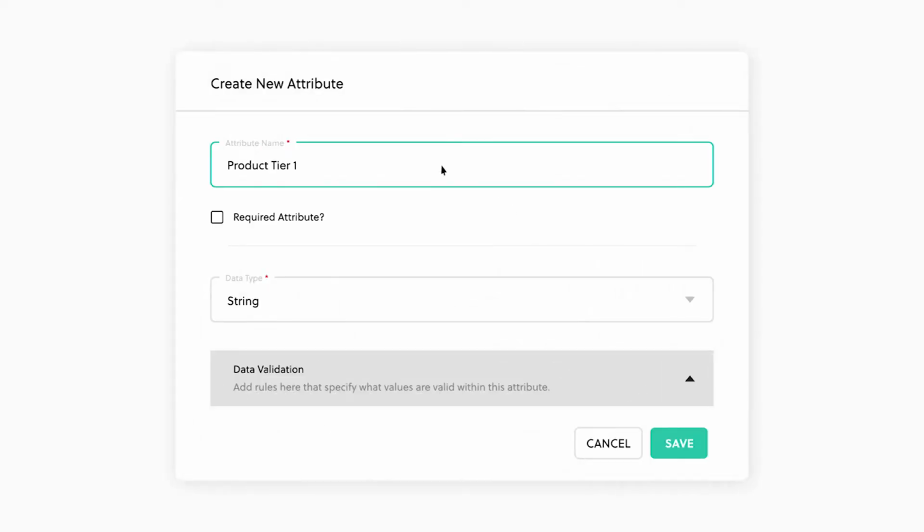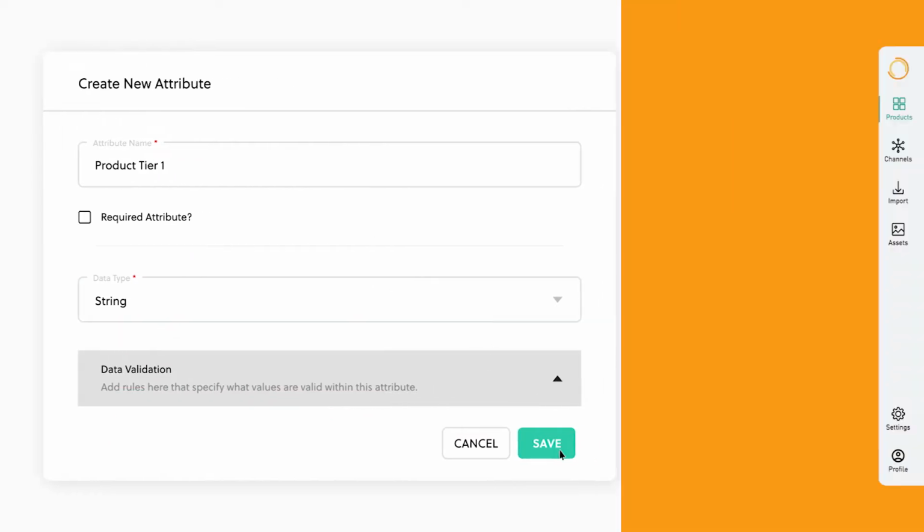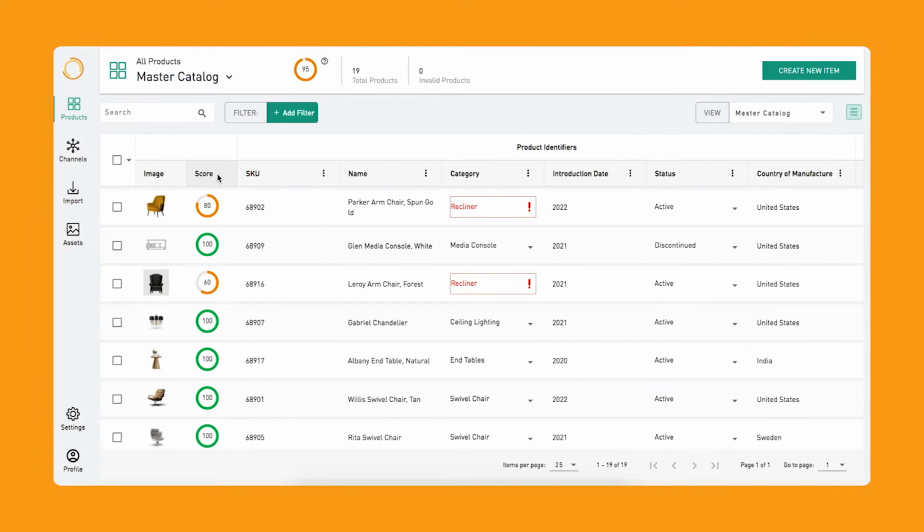Amber Engine's next-gen PIM makes it easy for brands to set guidelines and identify areas of opportunity within their data. Now, here we're seeing the master catalog within PIM. This is where all of your products exist and all of the information that you have about them.